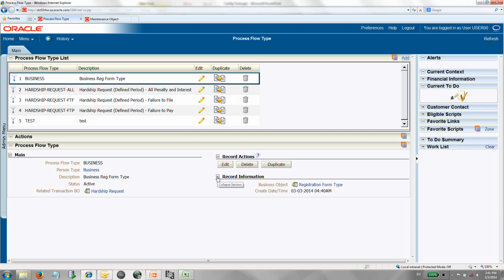In fact, if you look carefully, you will see that for those who actually already know about portals and zones, this particular portal that we see in front of us actually has a zone called actions. We don't need this action zone now because we are now showing the actions edit, delete, duplicate directly inside this particular zone. Okay, the process flow type.